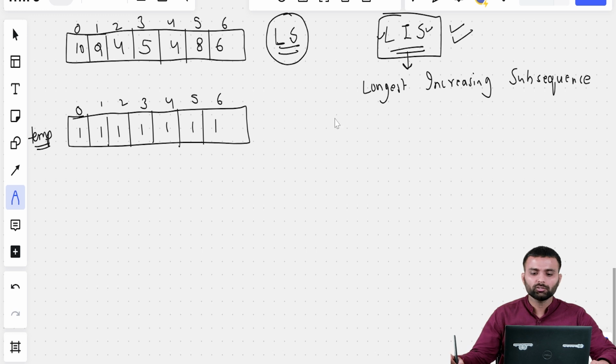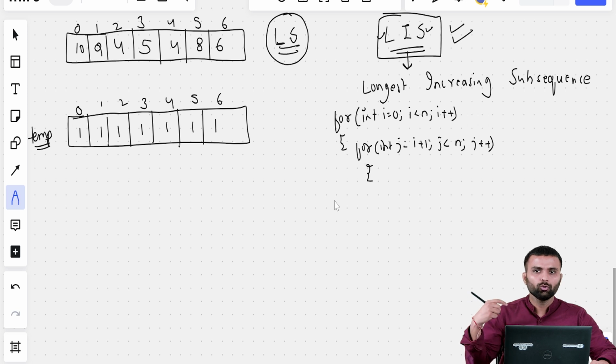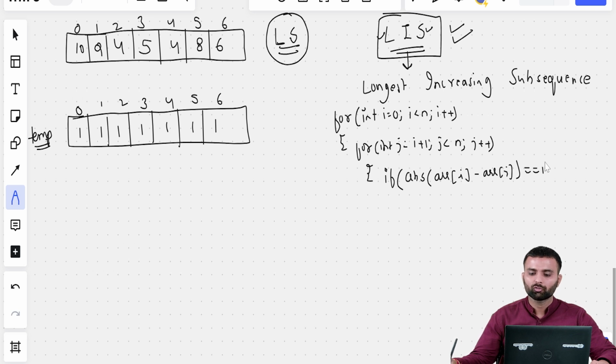So what I'm doing is I make two loops. The first is i equal to 0 to n and the inner loop is j equal to i plus 1 till n. If you are aware of the longest increasing subsequence, we just have to replace what the question demands from us. That is, if ABS of array of i minus array of j equals 1, in that case you just update temp of j, which is max of temp of j or 1 plus temp of i.